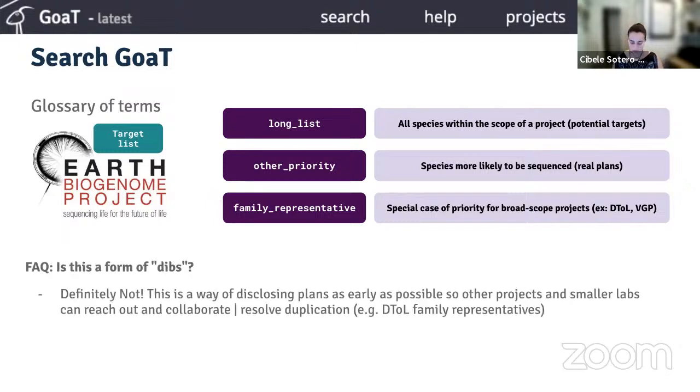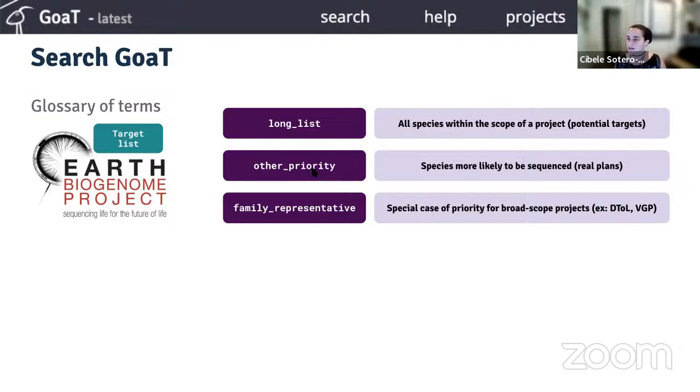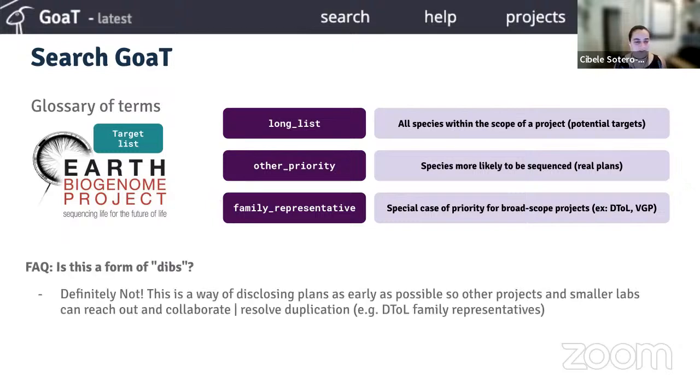And then other priority should be the tags that you give the species when they are more likely to be sequenced. So you have real plans of sequencing. And family representatives are a special case of this type of priority because some of the projects have phases where they have family representative, genus representative, until they sequence the entire fauna or flora or eukaryotes of a region or a clade.